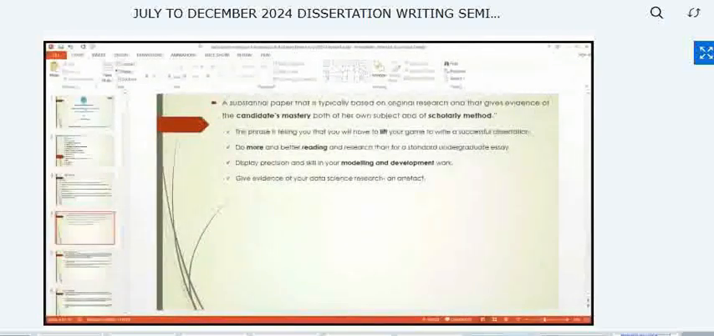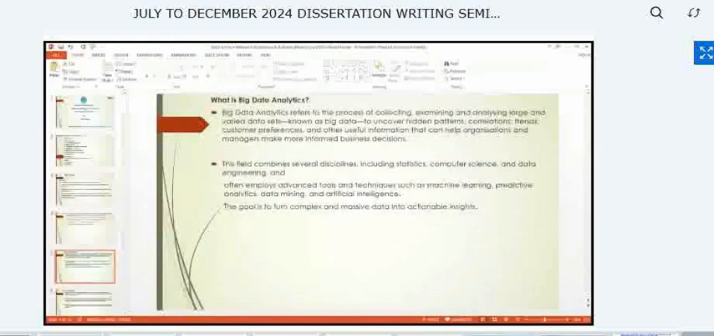Okay, so we want you to display precision and skill in your modeling and development work. And we expect you to give evidence of your data science research. What we are expecting from the data science aspect is an artifact. Understand that we require you to produce an artifact through your research.